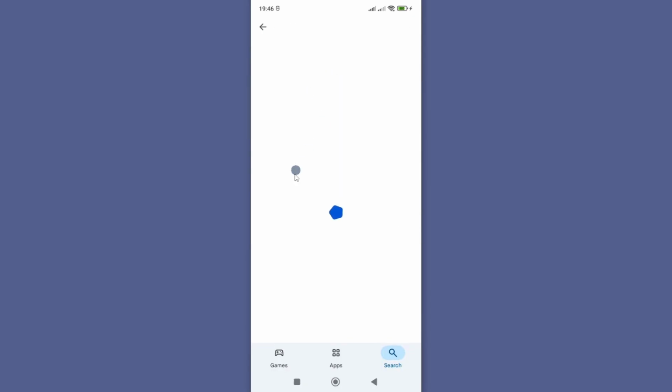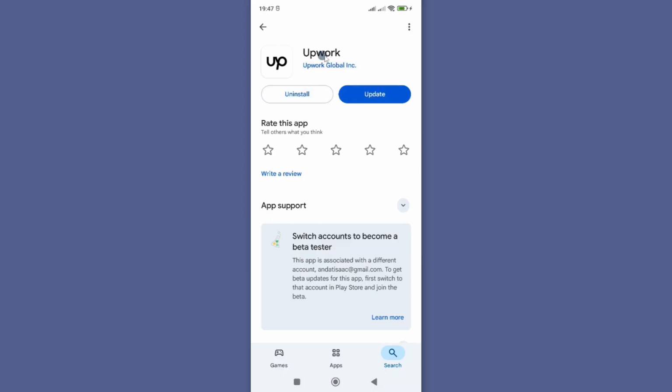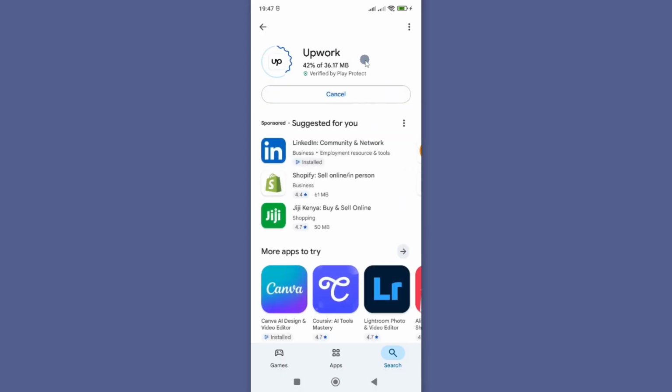If I tap on it, currently, there is an update, which means I've been using an outdated version of Upwork. To get the latest version, tap on update, and this will go ahead and download the latest version of Upwork and then install it on your smartphone.